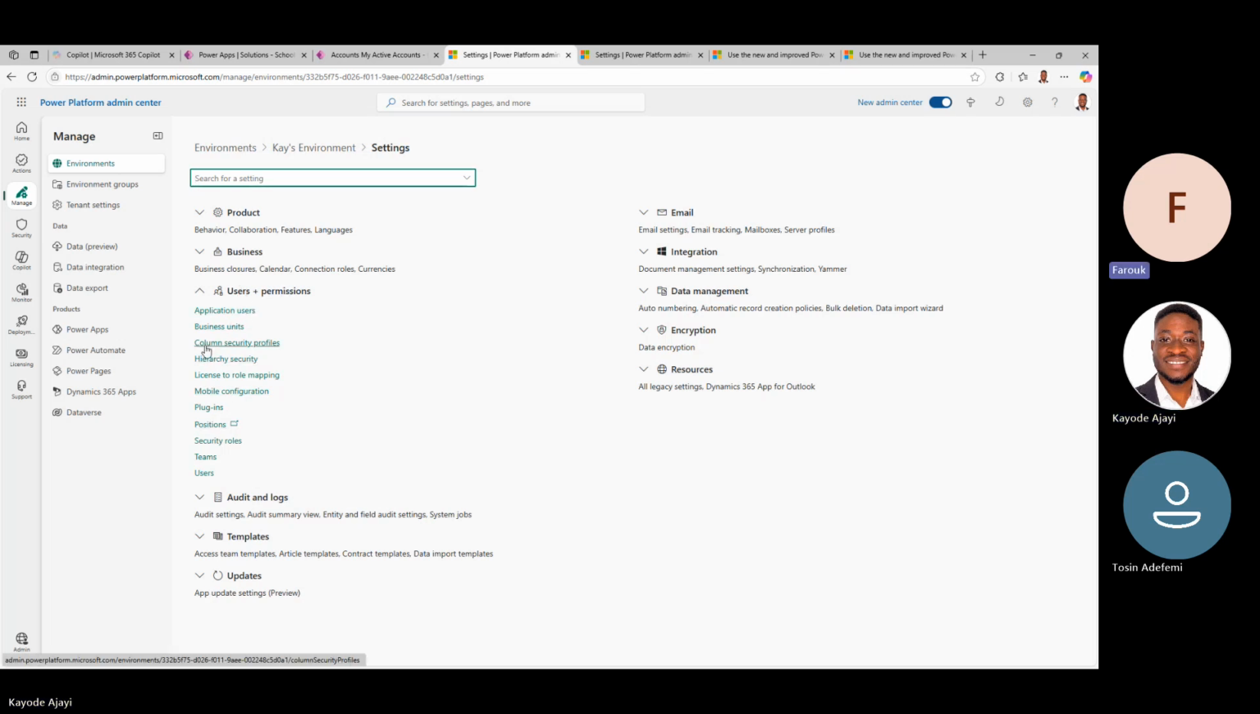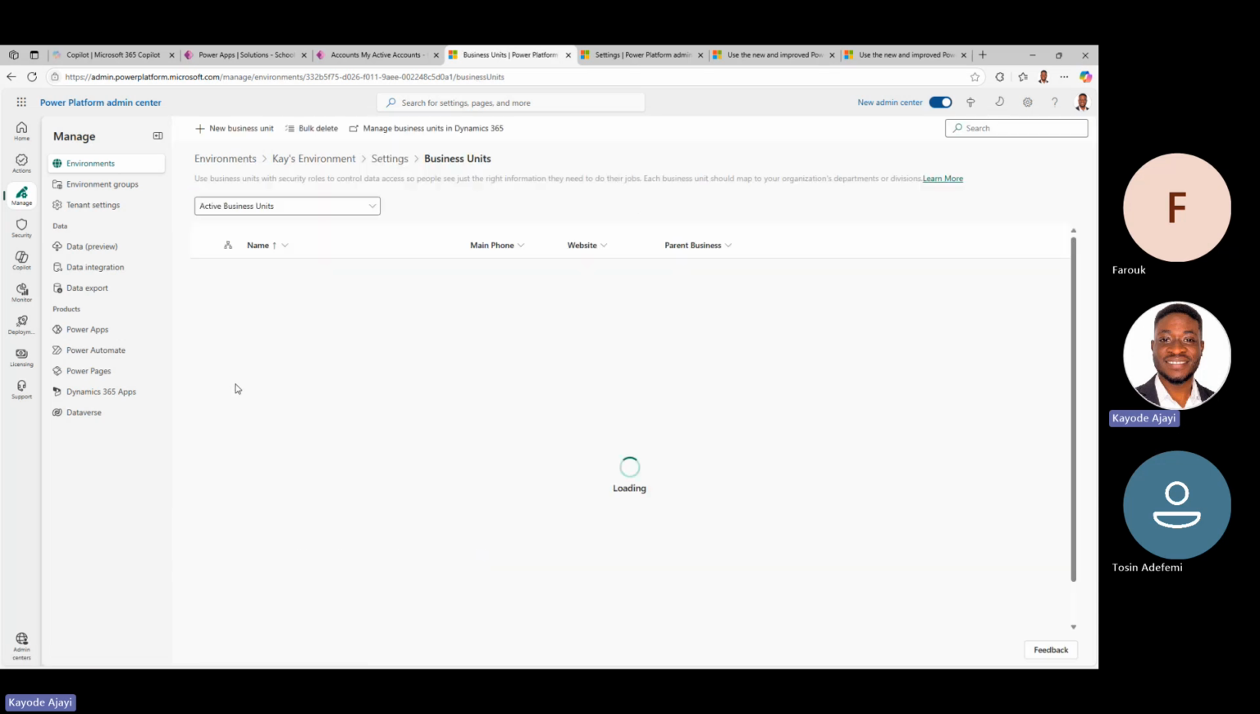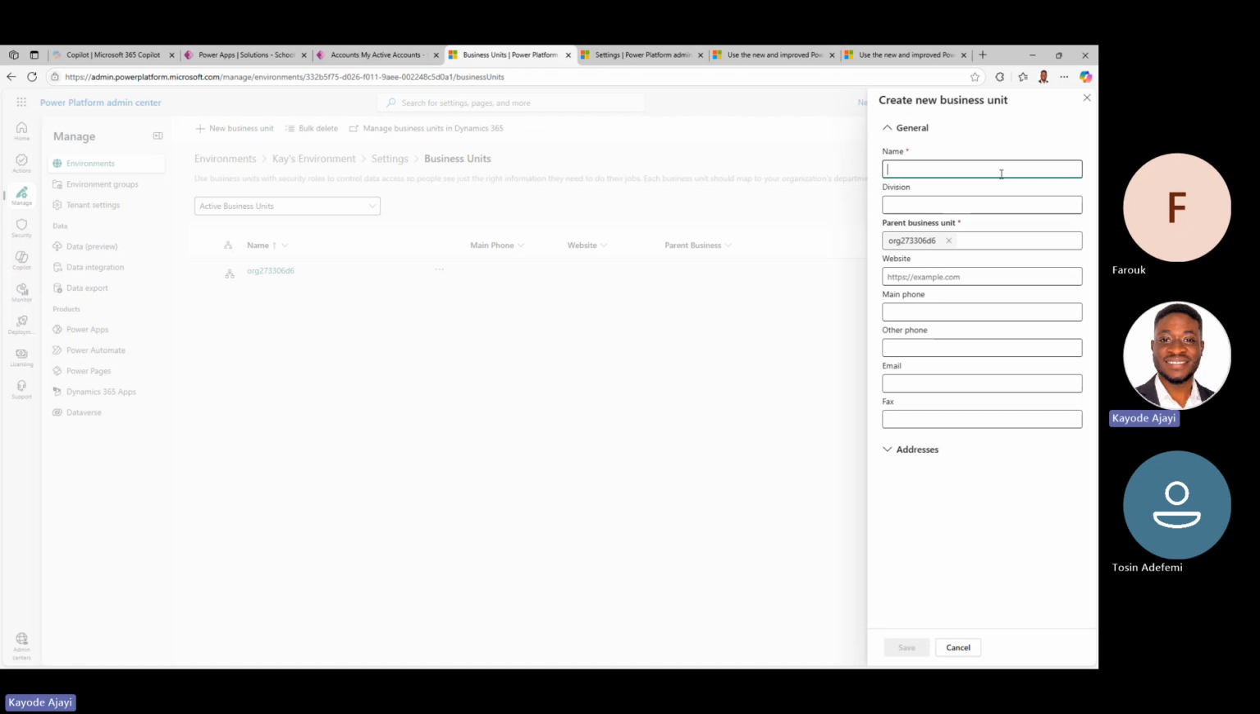Okay, so column security profiles. Another one. So we said we're going to do a business unit too. This is the root business unit, as we said. So let's create a new business unit. All of us should be able to do this. If you click on new business unit, we said we wanted regional.